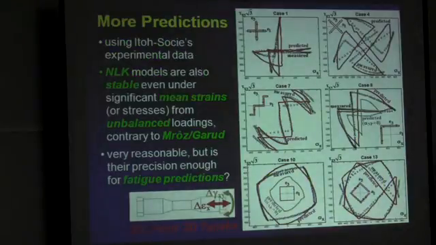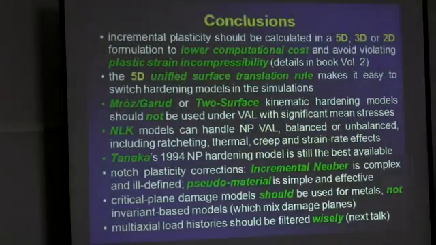We also did some simulations with other graph sources, for instance, experimental data, and actually what you can find is that the non-linear kinematic models can deal even with mean stresses and mean strains, and do a really good job. Actually, all this is very reasonable, but as Professor Fatemi said yesterday, is it enough for fatigue predictions? I don't know. We are very sensitive to the stress amplitude, so we might need to improve or use a few more parameters in there. This is one of the unknowns that we have.